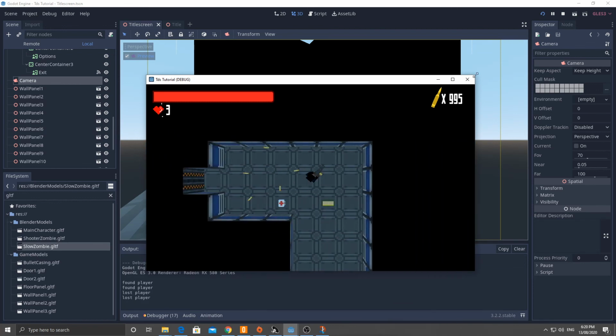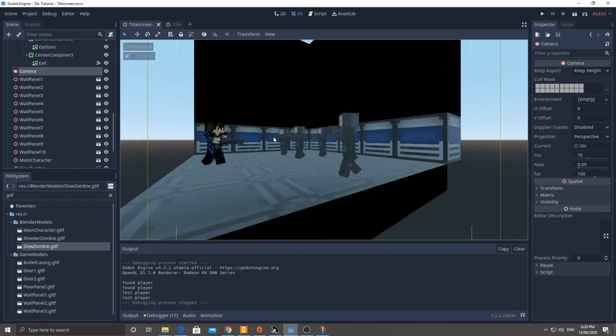The last thing to work through is some world environment stuff, which I'll cover in the next video, just to get some lighting in and make it look a little bit more interesting.